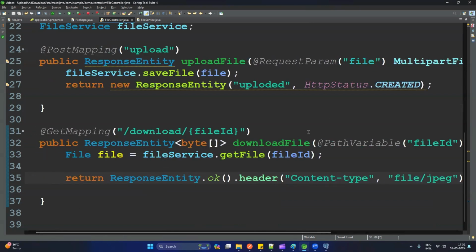That's all about file upload and download in the database in the form of a blob or bytes.